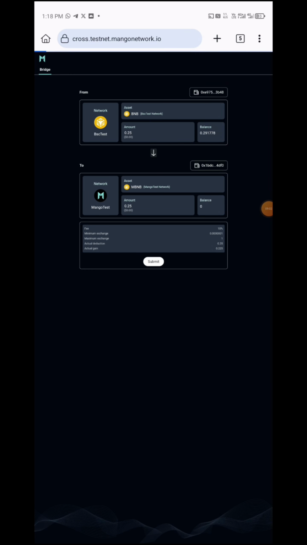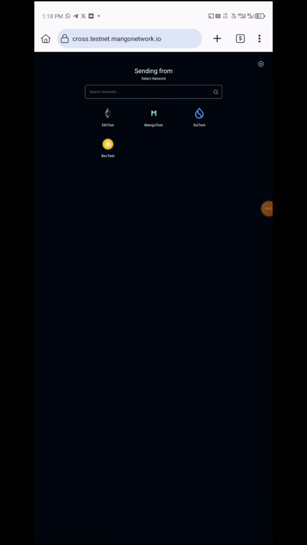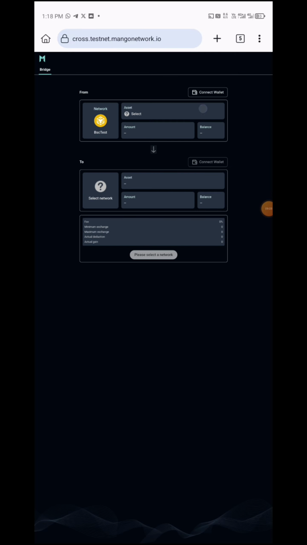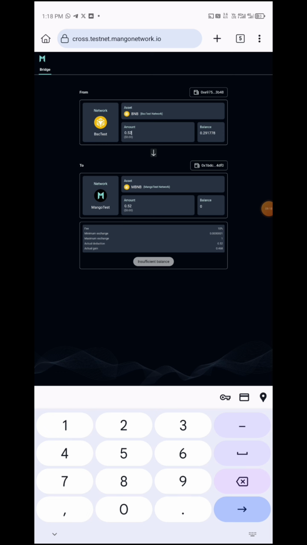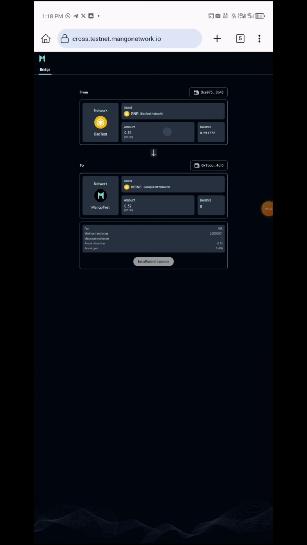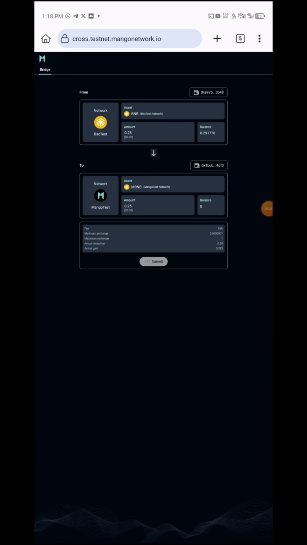So I have to refresh this page again. Sorry, not this. I select this again, select BNB, then connect wallet. Everything comes up. I connect wallet here, put in the amount 0.25 again. Click on submit now. So you see it has gone. It's submitting now. So you wait for the pop-up for you to sign the transaction.